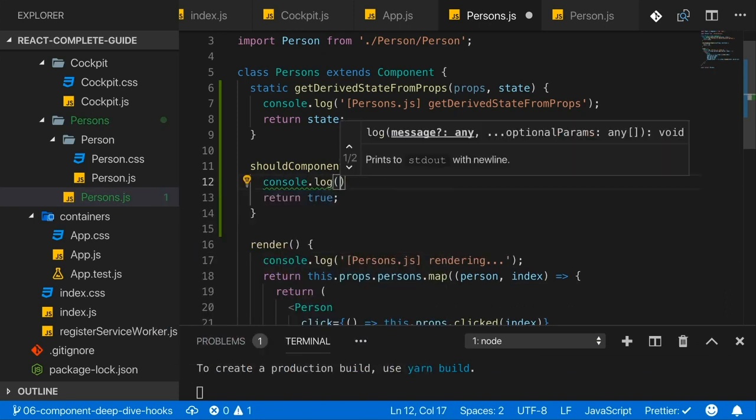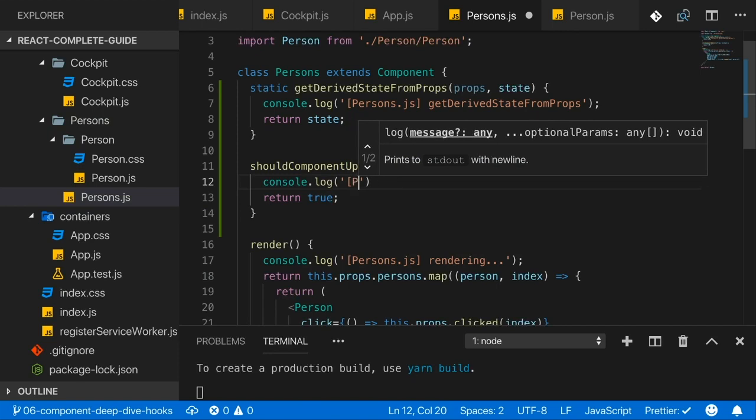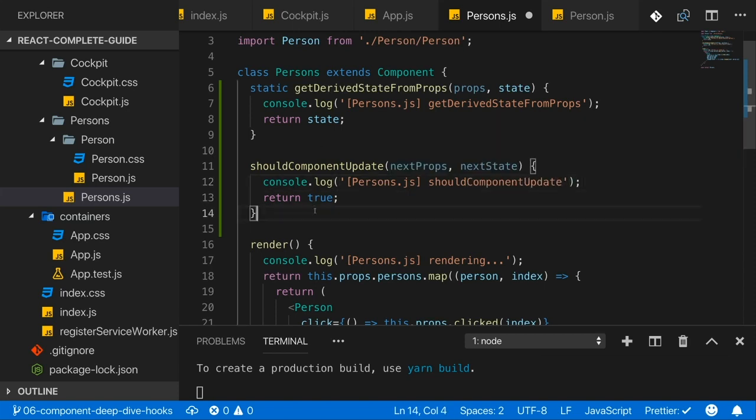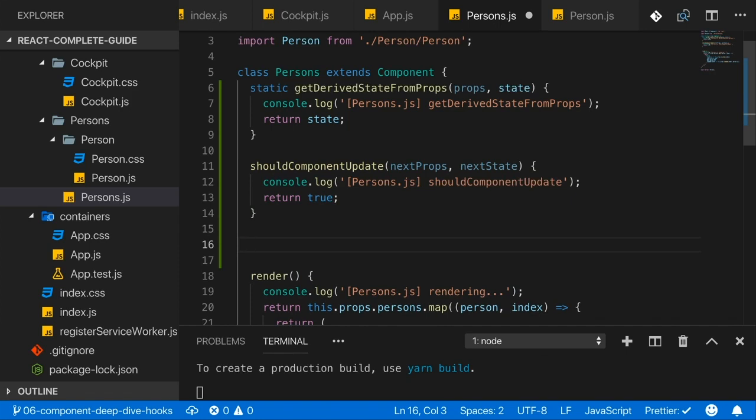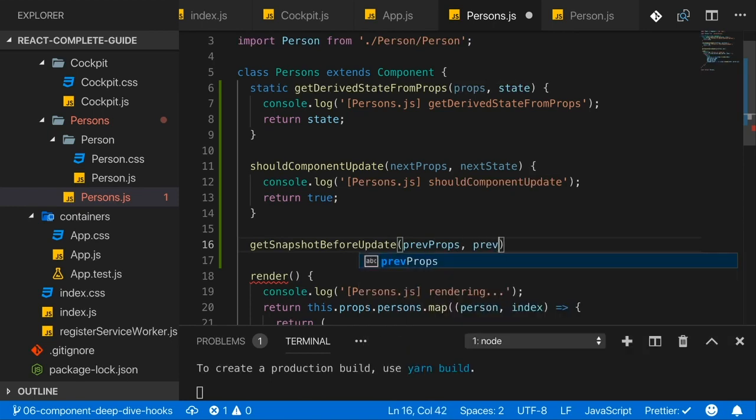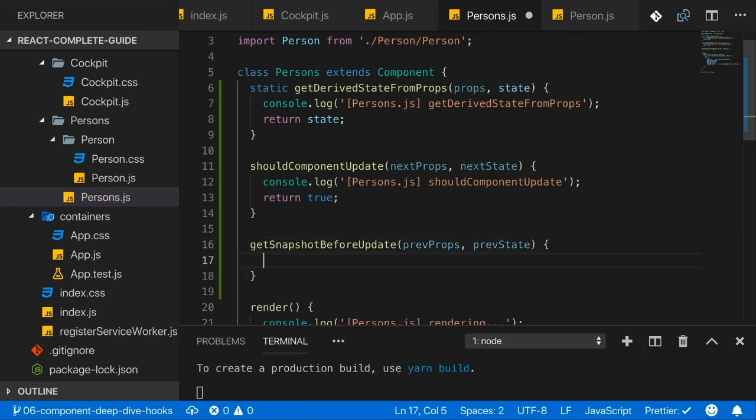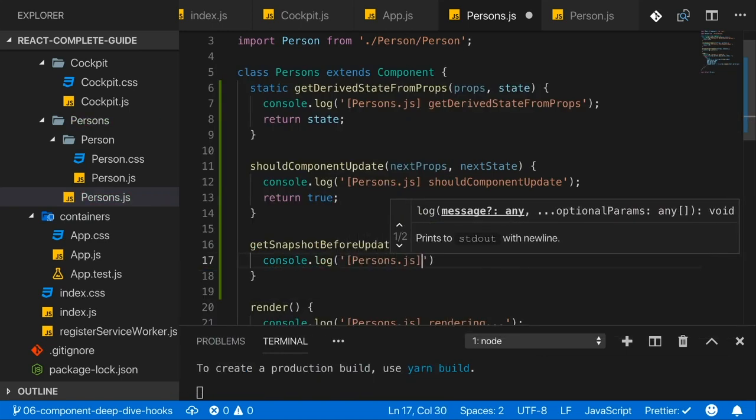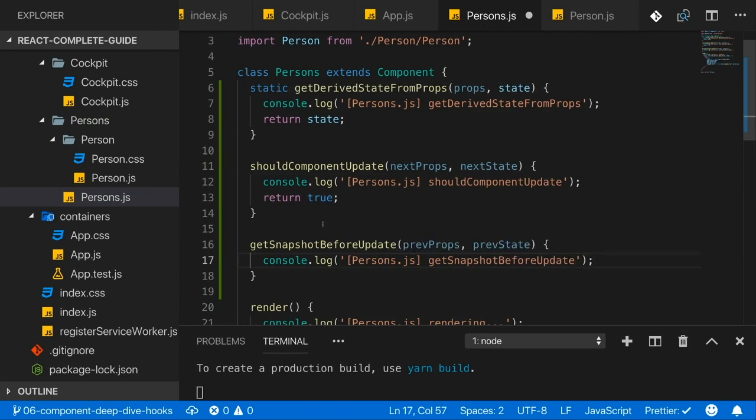I'll dive a bit deeper into this in a dedicated lecture in this module. So let me console log Persons.js shouldComponentUpdate. After shouldComponentUpdate, we have getSnapshotBeforeUpdate, and there we get our previous props and we get our previous state. And I will console log Persons.js getSnapshotBeforeUpdate here.